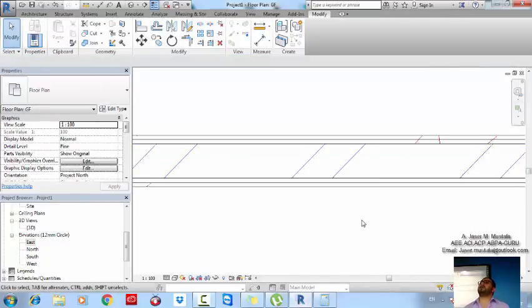Okay, guys, that's the method of creating a new type of your walls and adding the structure of that wall. I want you to open the program and create the same types.